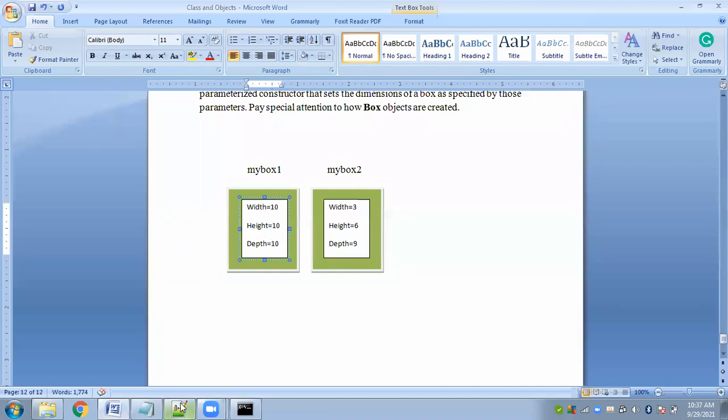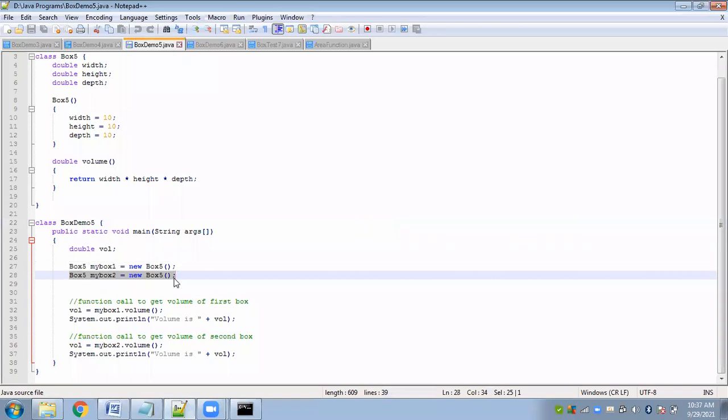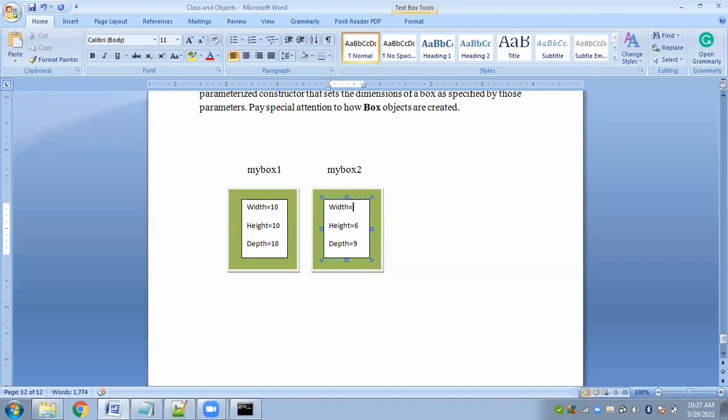Again, the next statement is for box 2. When this statement is executed, because we have a default constructor defined in our program, we know what the default values will be. This constructor will be invoked. Of course we have the same values, because the same constructor is called. So here also the values will be 10, 10, and 10. Now my two objects have been successfully created and initialized using the default constructor.